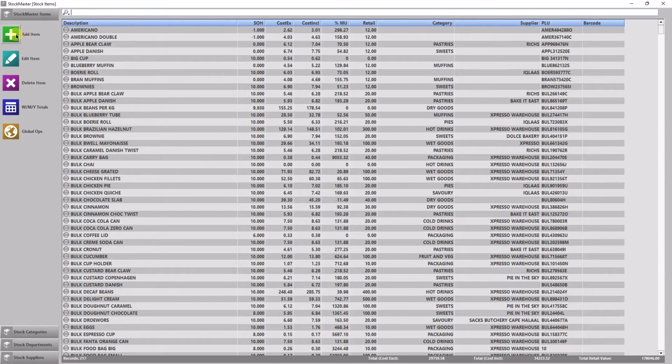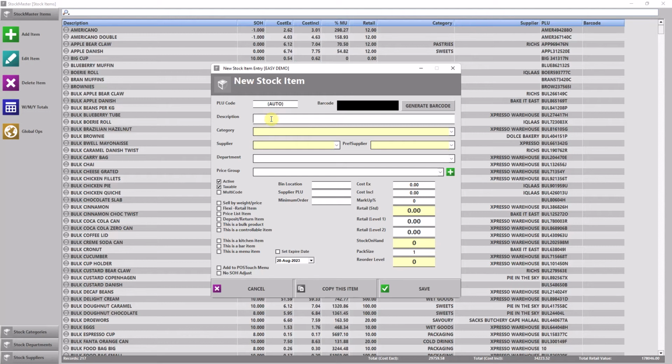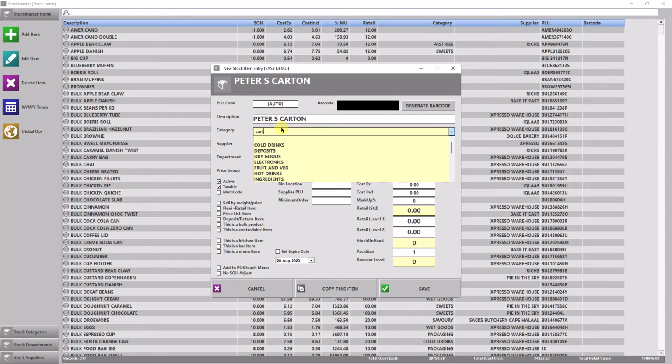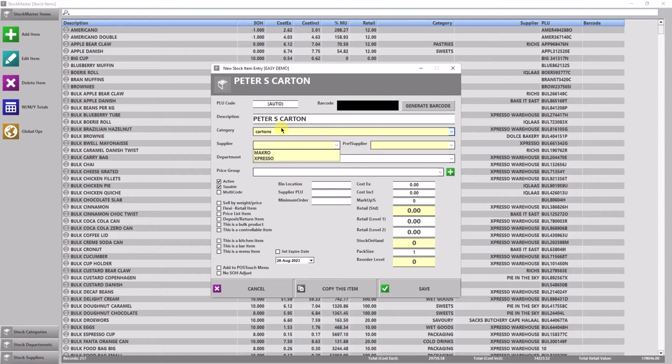Let's do the cigarettes. So in this case, I'm just going to do a carton of Peter Stuyvesant. I'm just going to call it Peter S, and we're just going to call it carton, and this will be cartons. And let's say BAT, British American Tobacco, is the supplier.